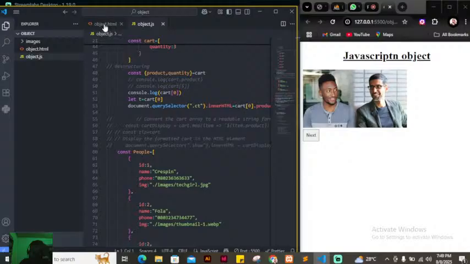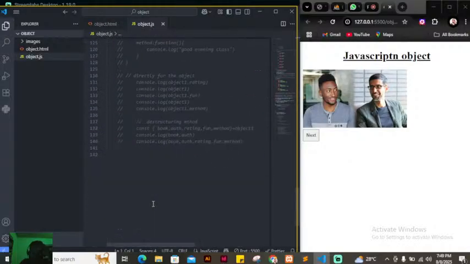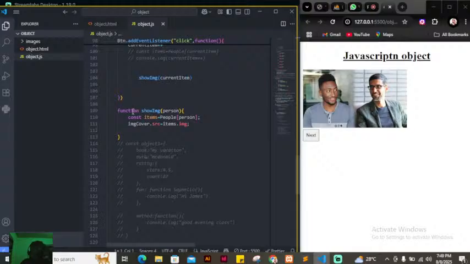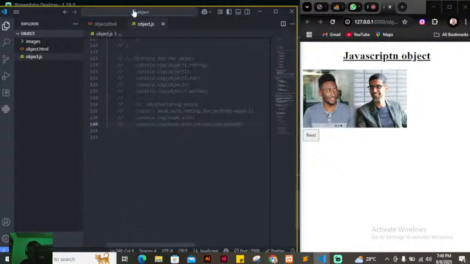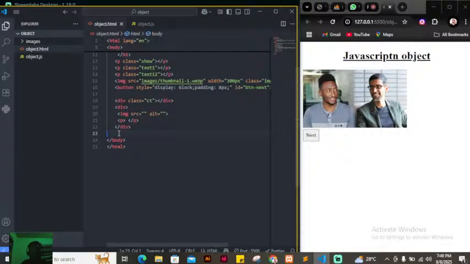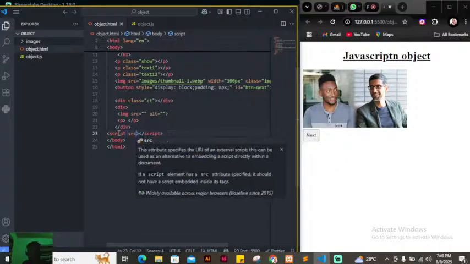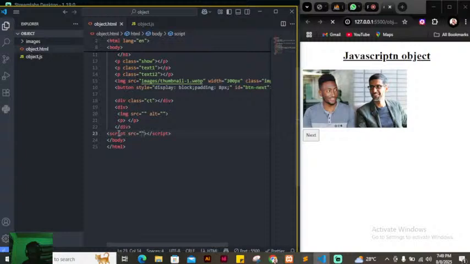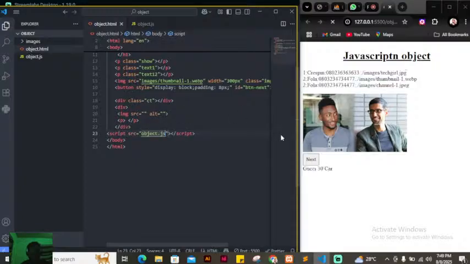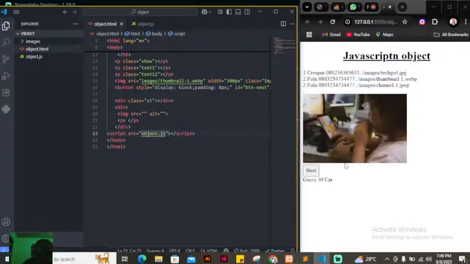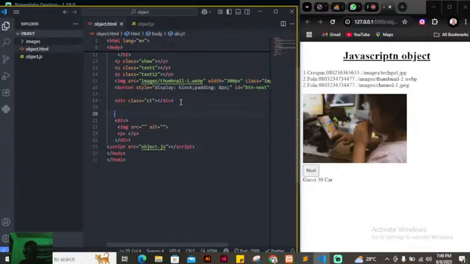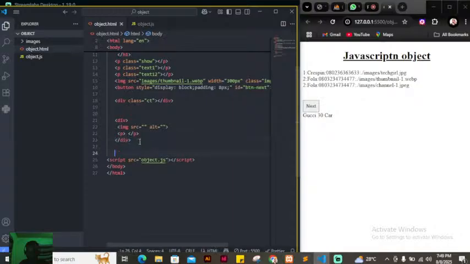The first thing I'm going to do is make this file available here. I still have some script there, but no problem. You have to link it here with your script tag, with the src attribute. My JavaScript is object.what.js. If you run your program, it will work fine, but this is neater and will be more understandable for you, so that it will not be confusing.